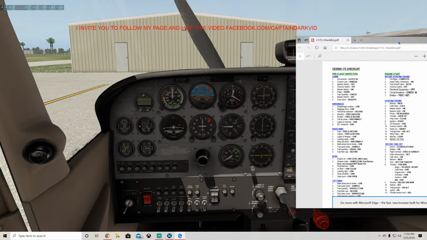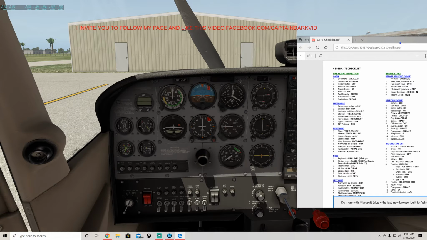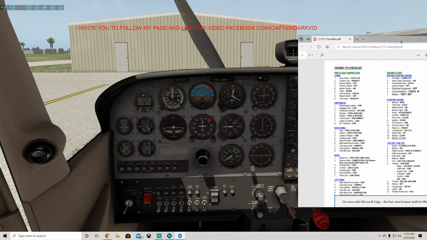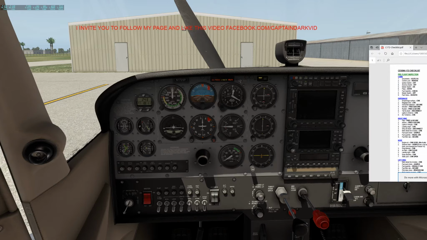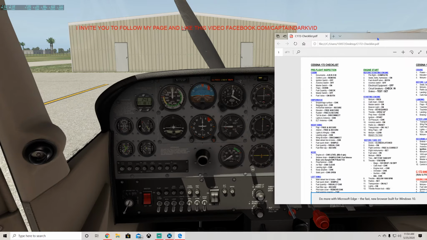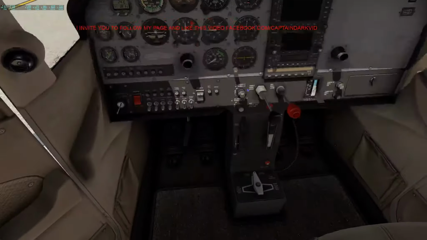Second, we're going to do avionics switch off. Okay, so they're off. And let's go ahead and turn the master switch on. Bam. And flaps down. Okay. Fuel quantity check. I have it right here, my left tank and my right tank. That's going to be check. Master switch off.